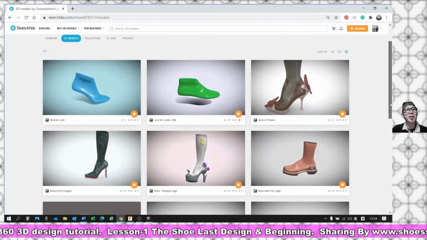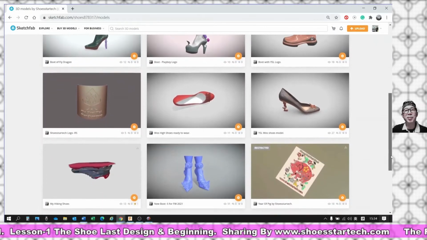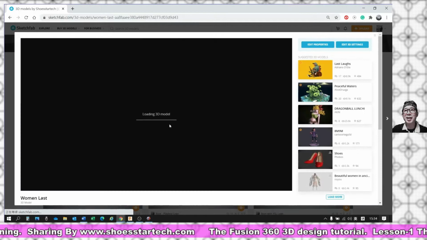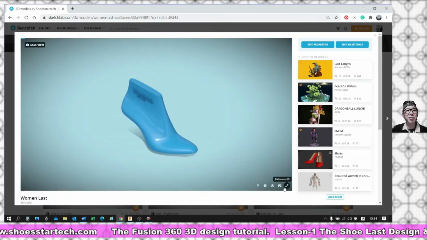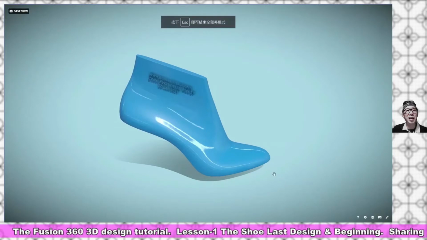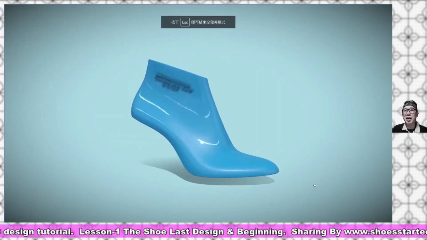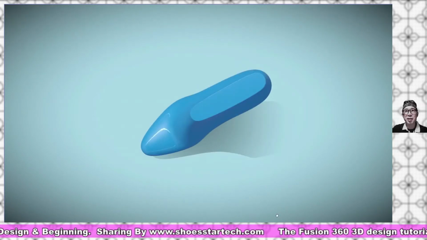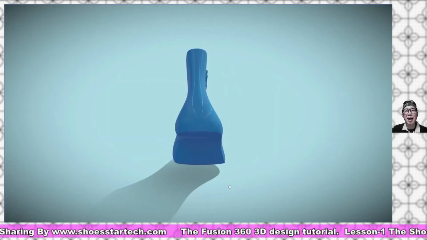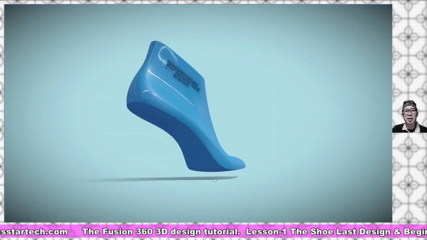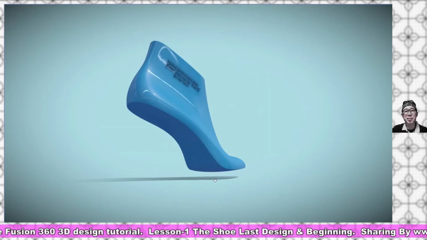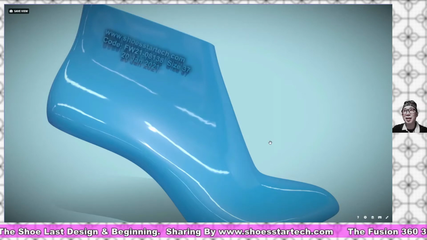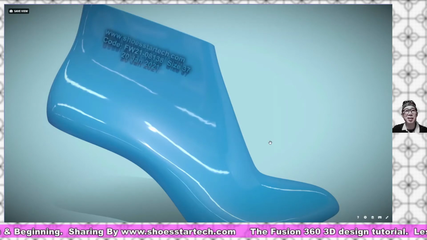First step, you can download my 3D models in sketch form, and that is free for you. We have to use that later on in Fusion 360. That is the STL file, and that is actually size 37. So we can use that later on in Fusion 360.